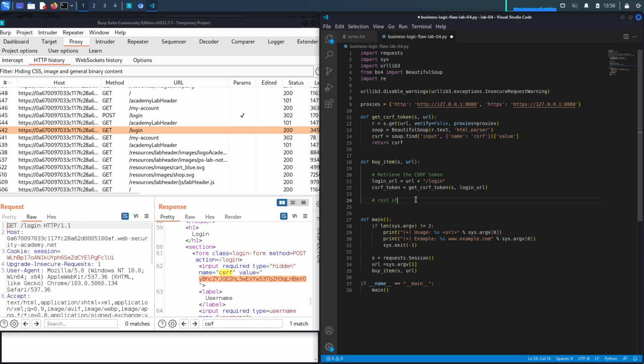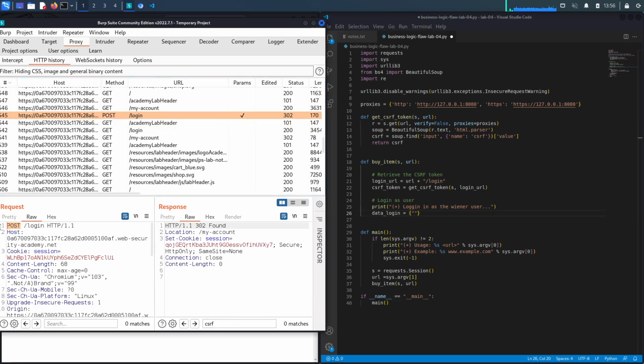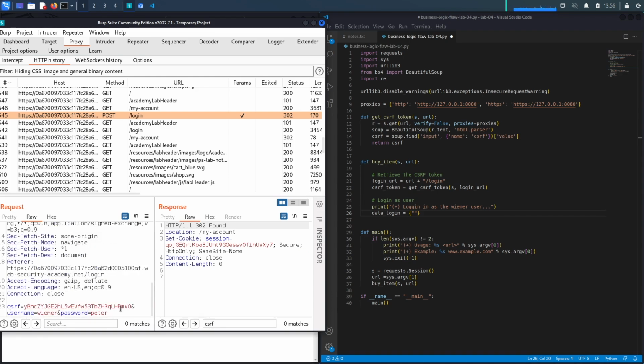And so now we could log in as the user that we were given. To do that, we're going to print first logging in as the user. And then we're going to save all the parameters that are taken in the login request in a variable called data login. So if we go to our login request, which is a post method to the endpoint /login, and it takes in these three parameters, so CSRF, username, and password.